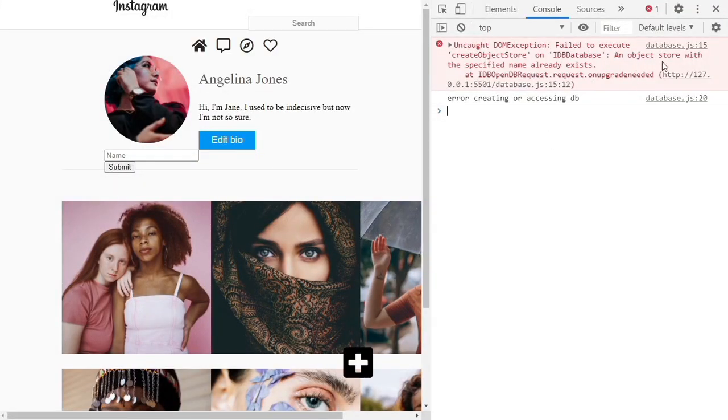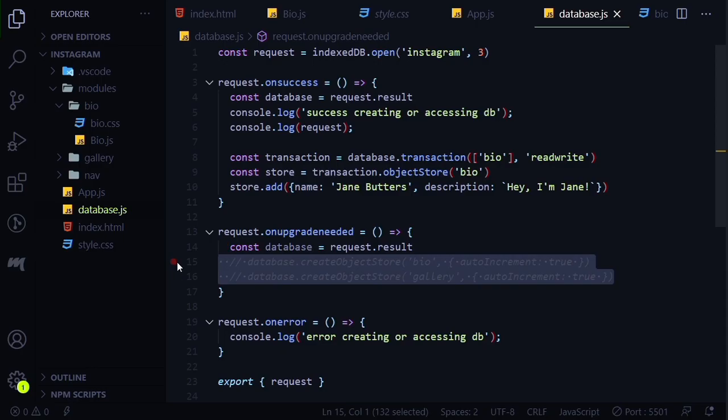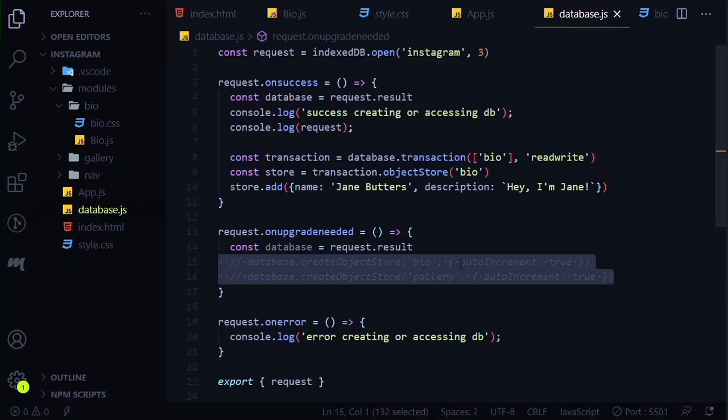Okay, an object store with the specified name already exists. Remember what we went through before. It's trying to create the bio object store and gallery object store. So let's comment this out for now and try again. We have the same error. We're just going back and forth.